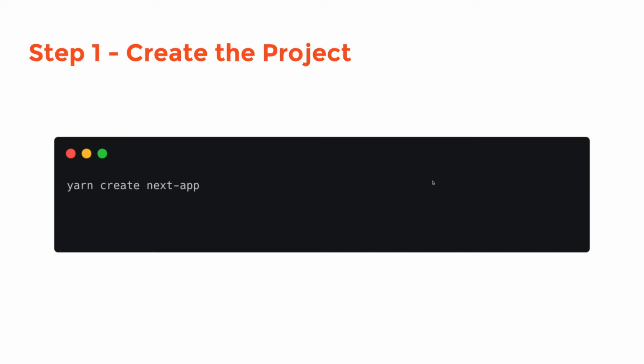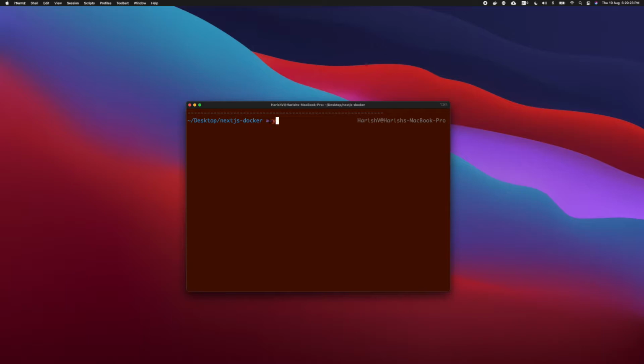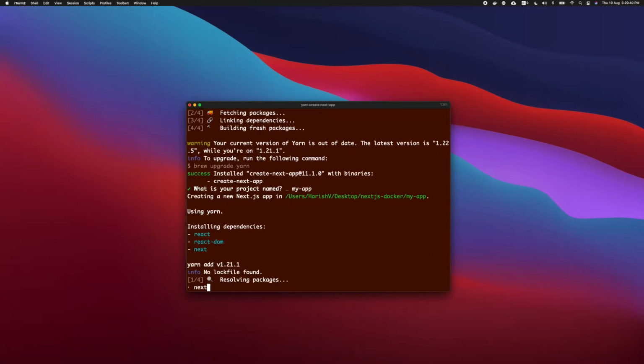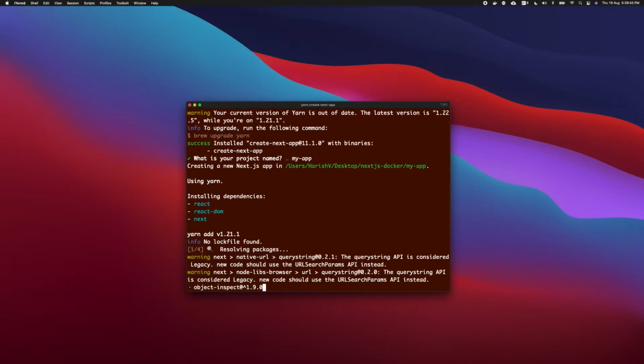So the first step is to create a project. For this, I'm going to use the create next app toolchain, which helps to bootstrap a Next.js application from scratch. It comes out of the box with all the configs already. So let's go to a terminal and run yarn create next app. Now it's going to ask us a few things, like the name of the project. I'm just going to use all the defaults for this demo. Now it's already installing all the dependencies, so this can take a while.